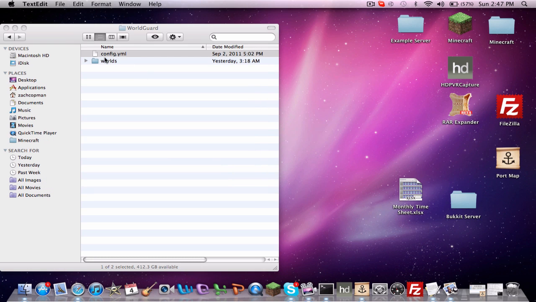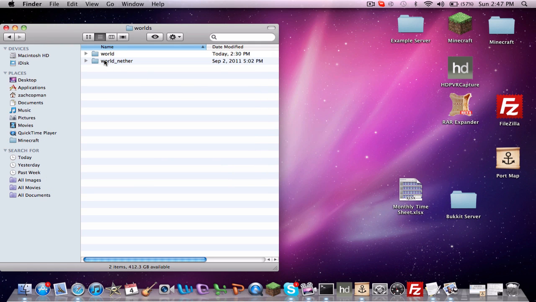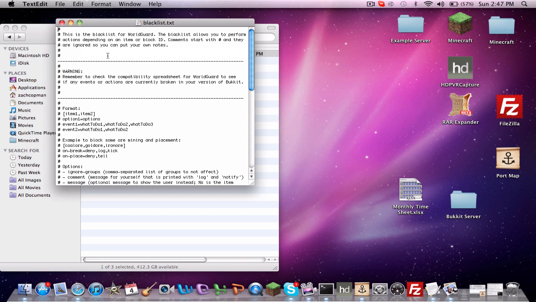Now if you want to change a config file for a certain world, you can do that, and you can click on the world you want to change. So I'm going to change my main world here, for example. Blacklisting is explained a lot on this page, but say you don't want lava to be dropped or used, and you don't want water to be used, or fire or something. You can blacklist those items and get them off your server.